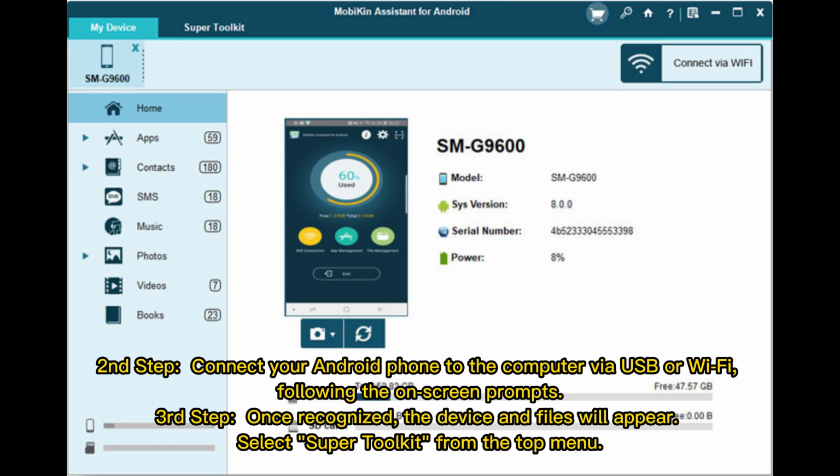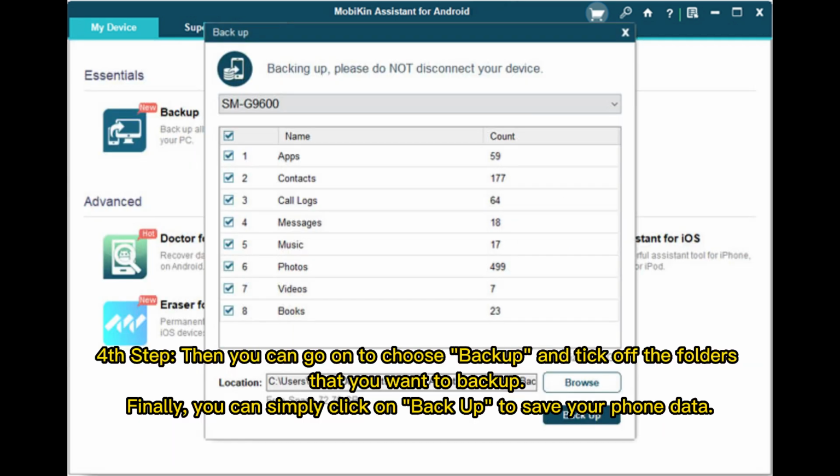Select Super Toolkit from the top menu. Fourth step. Then you can go on to choose Backup and tick off the folders that you want to back up. Finally, you can simply click on Backup to save your phone data.